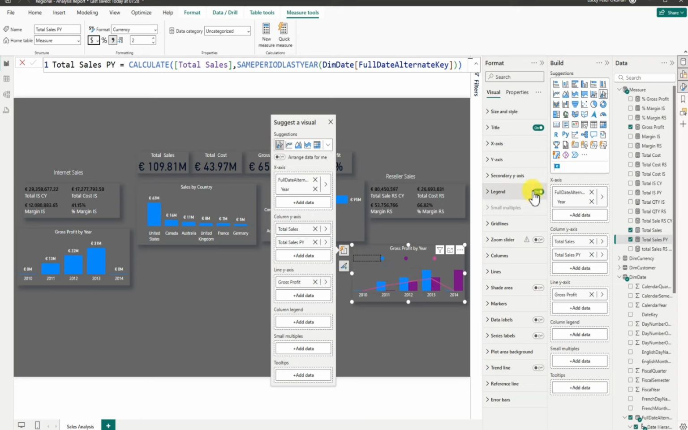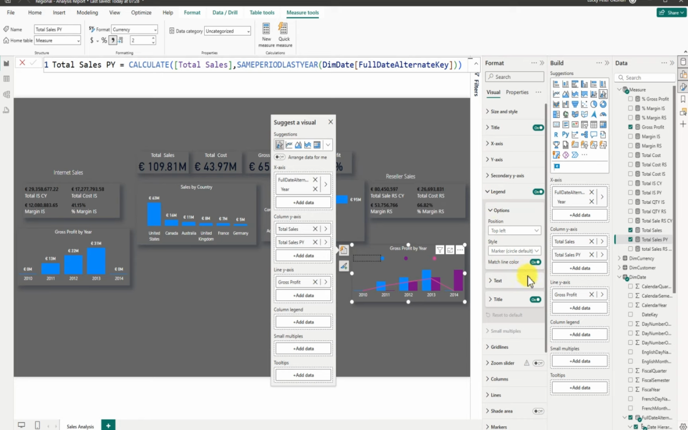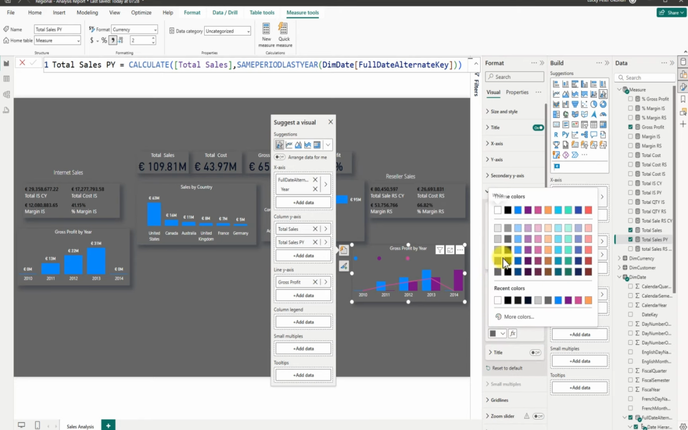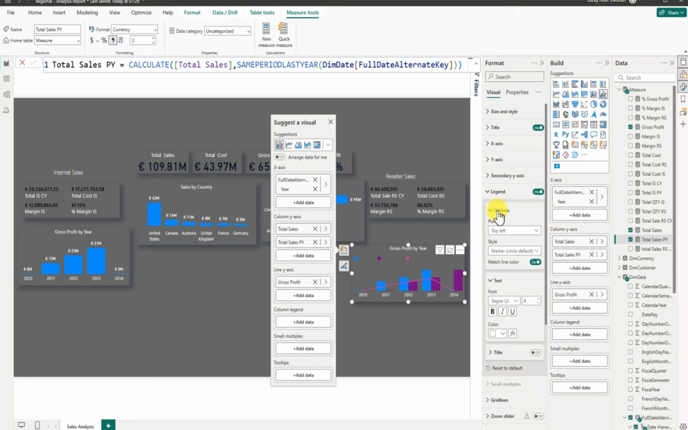So we go to legend and the title of the legend. I don't want the title, so let me remove it. Then for the text of the legend, let me go to the text and turn it to white for us to see clearly. So we have total sales profit here.